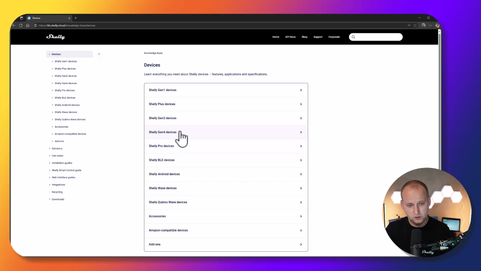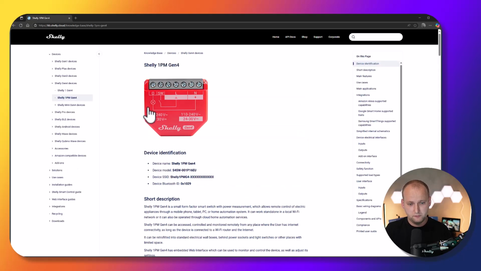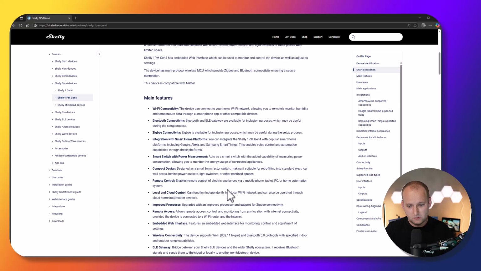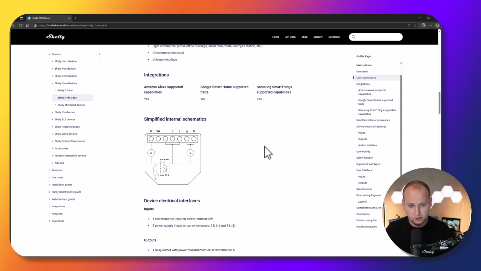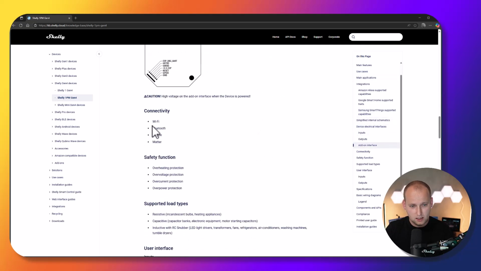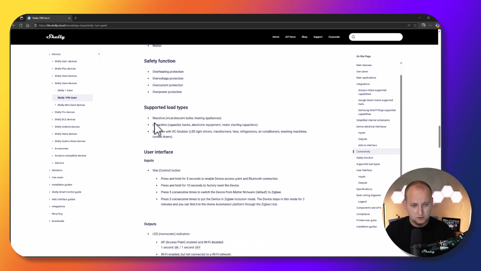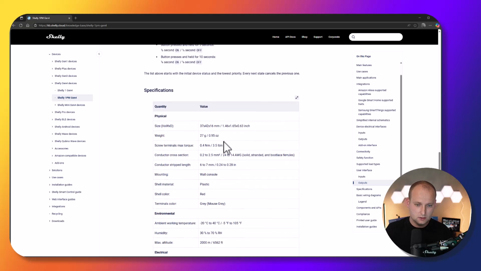And if we go to the Shelly Gen 4 devices, just as an example, go to the Shelly 1 PM Gen 4. Here you can find a product picture. You can find information about the device model name, a short description. You can find information about the main features. Just scroll down: some use cases, internal schematics, information about the connectivity of the devices, safety features, supported load types. You can find a lot of different information also about the LEDs on the device, so what does it mean when it blinks 1 second on, 1 second off, and so on. You can find physical dimensions.